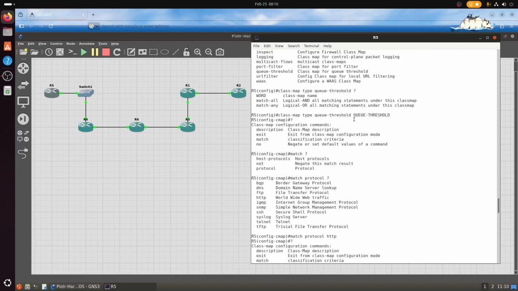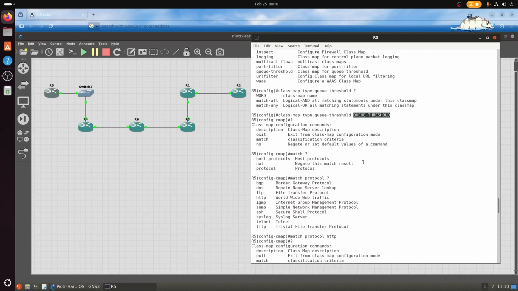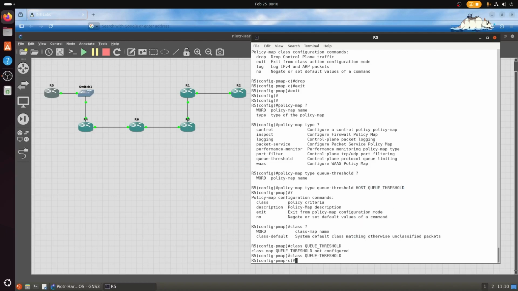Here. Class map type. Why not? What I clicked here. Alright, now it worked. What is the difference? The difference is that I put this way here, not like this before.